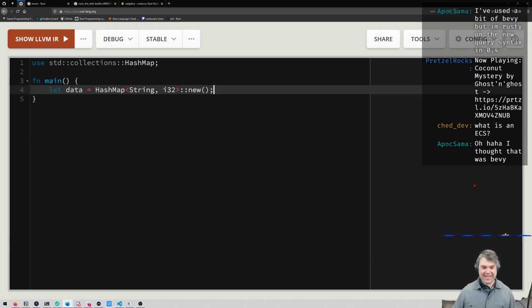You thought it was Bevy? Oh, I think that's a compliment because that means my code is looking like a good engine, but it's definitely not.